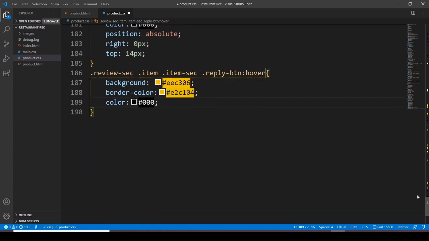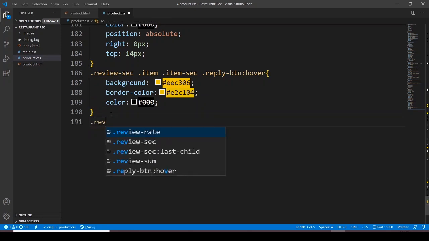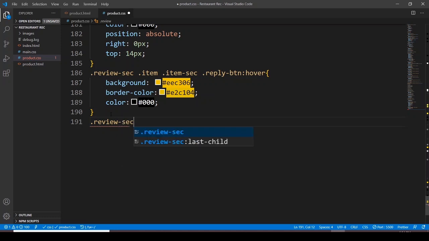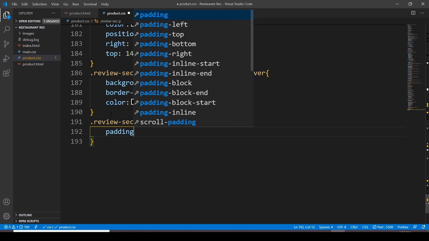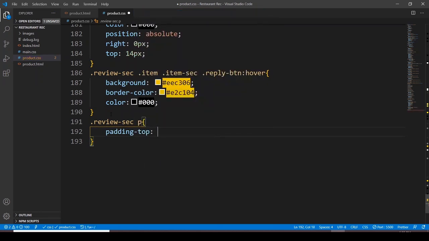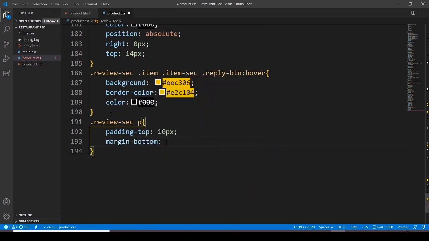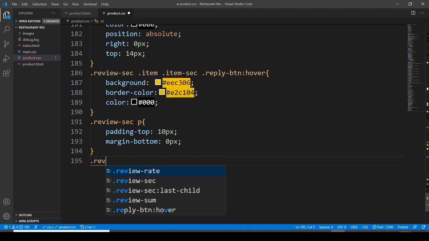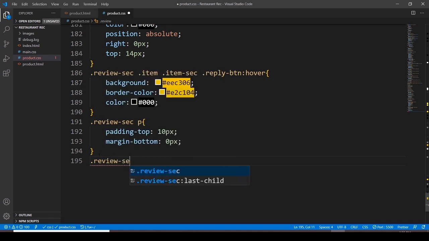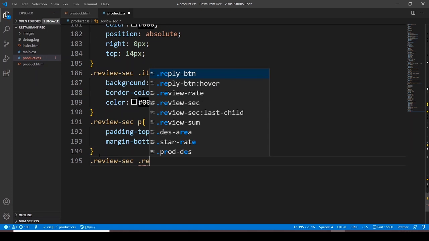And review section, P element, padding top 10 pixels, margin bottom 0 pixel, and then review section, and it has a reply class.